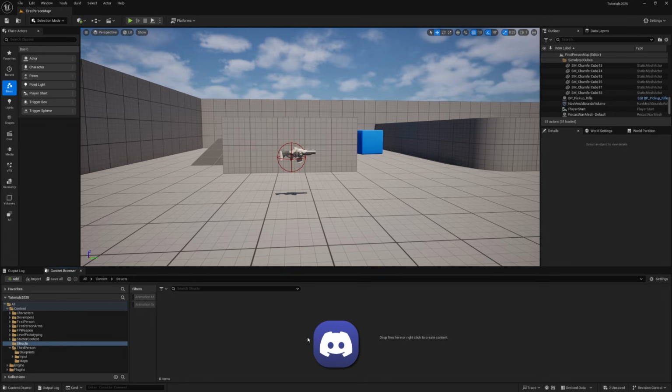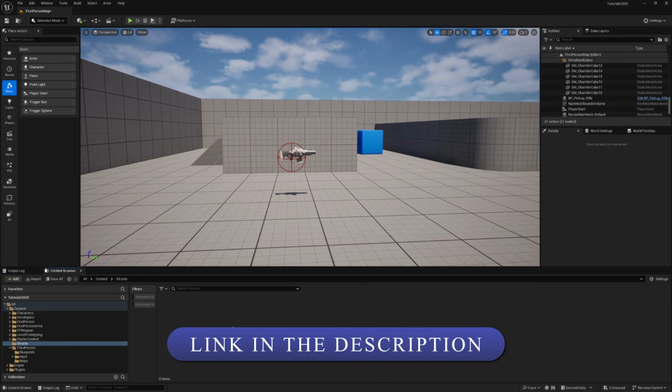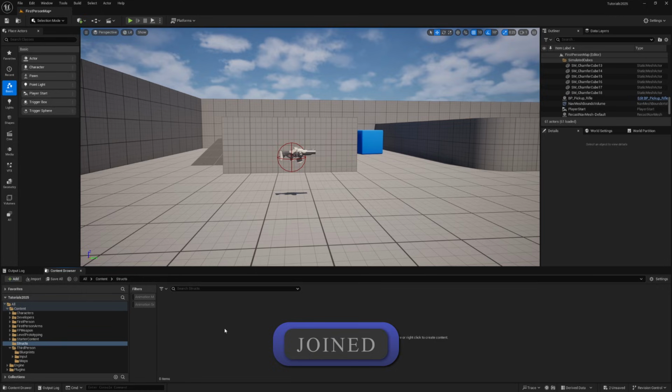How's it going, guys? In this video, we're going to talk about structs or structures in Unreal Engine. Now, structs are pretty easy to understand and they can be very useful, but there are some nuances to managing them properly, so stay tuned because I have some pretty good tips that'll save you a lot of headaches.